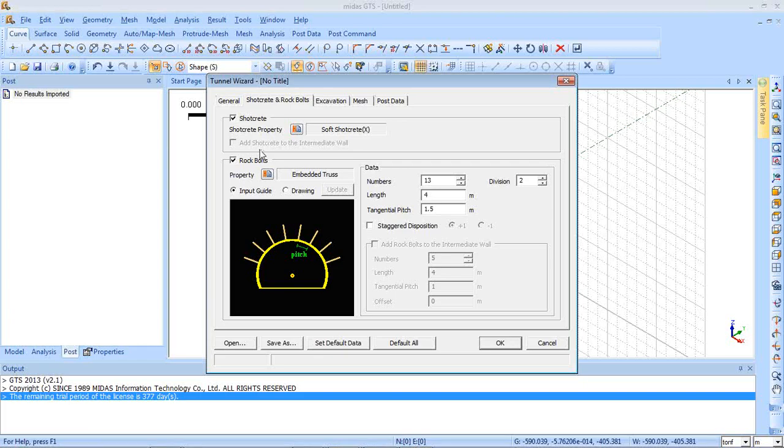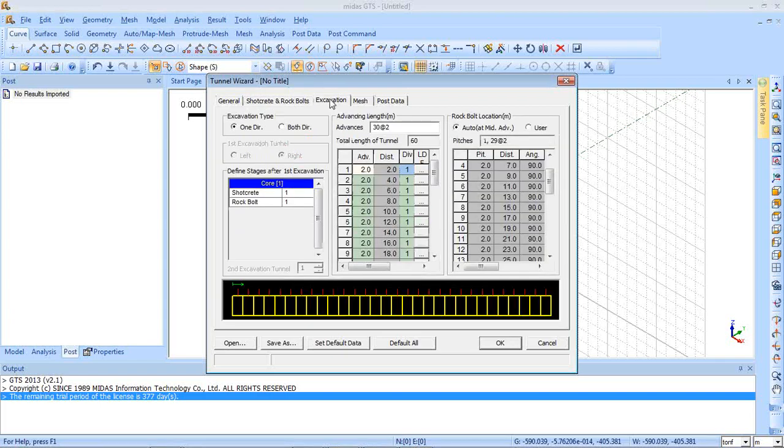Basically we have defined their material properties, and we have defined their arrangement which we require. Then comes the excavation part. We have considered only one direction excavation in this particular model. We could have considered both also, and we have defined the advancing length which we want to consider for our excavation. We have decided we will excavate 2 meter at a time, and we would be considering the rock bolt and shotcrete at each 1 meter interval.